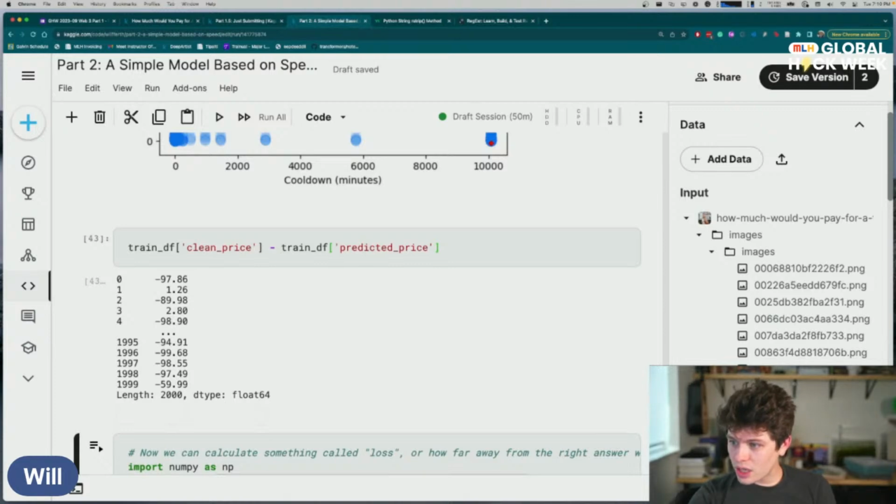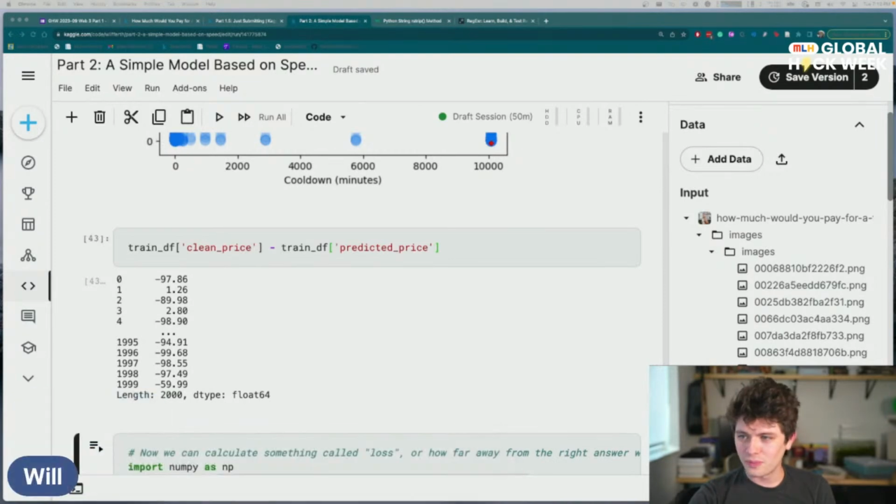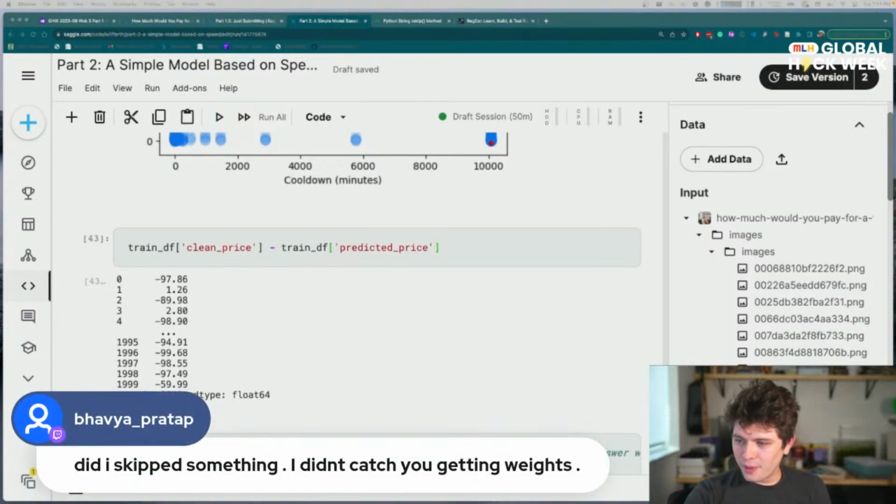Data structure has so much of binomial theorem. Okay, that's true. Yeah. There's some binomial theorem. There's some math and data structures and like running time complexity. Yeah. Did I skip something?